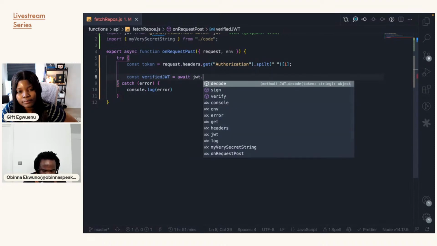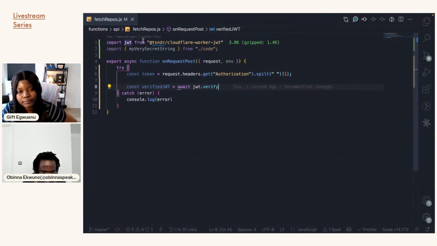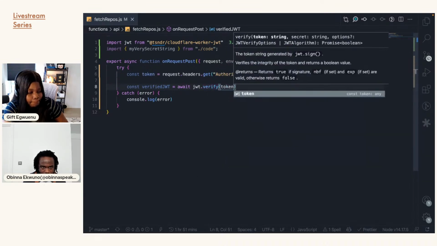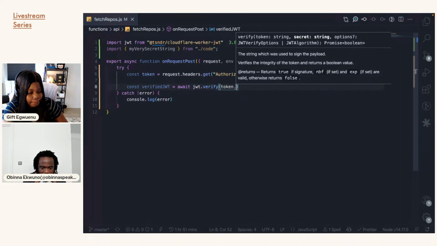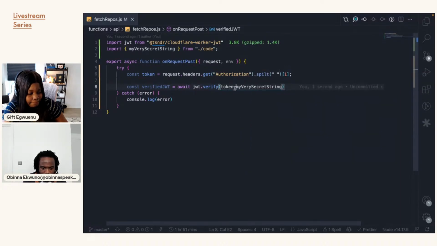JWT.verify. And what I'm doing here is I'm using this package, which is documented. If you go to npm and you search this, you would see that you are able to verify the JWTs that you signed like this. So all you have to do is pass in the actual JWT and pass in your secret as well, right?